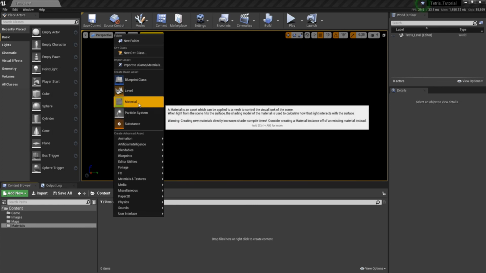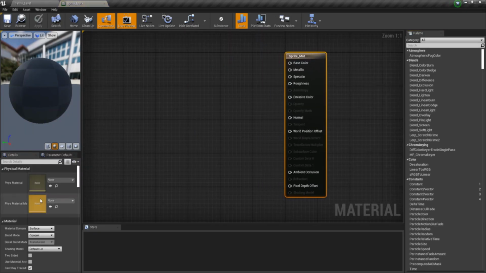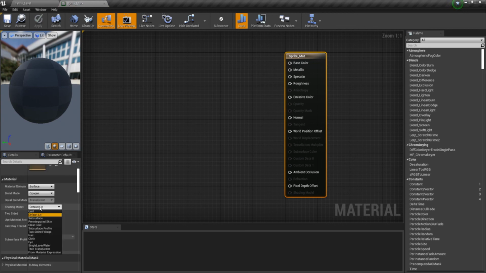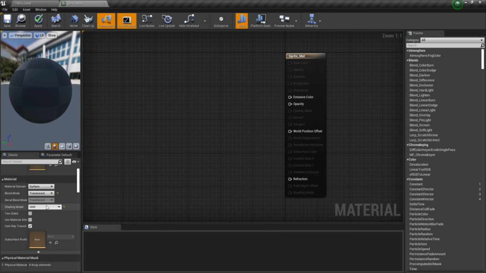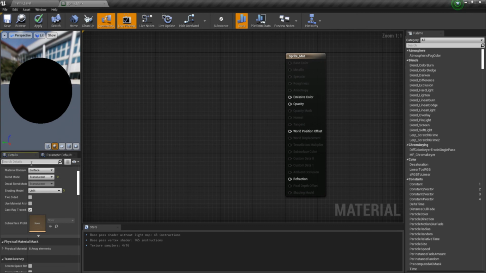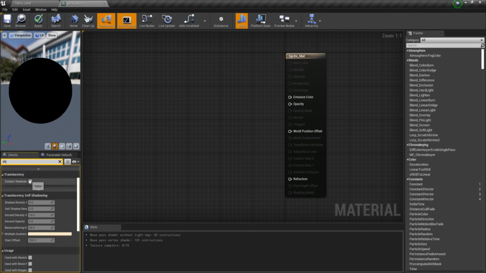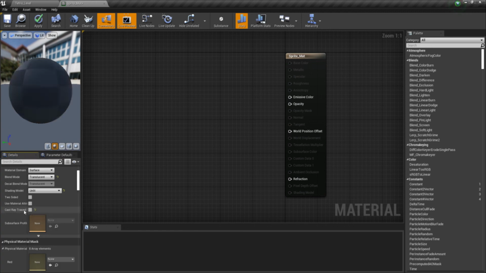Right click, go to materials, and we're just going to call this sprite material, or actually sprite mat for short. We'll open that up. Now we want to go to the details. Go to default lit and set that to unlit. For right now, we're going to set it to be translucent, but if you want a little bit better performance, don't turn on translucent. We don't want shadows. I believe we should also uncheck this. I don't really think it matters, but I'm going to uncheck it anyway.